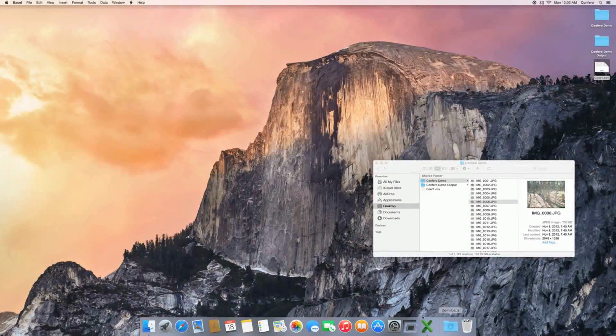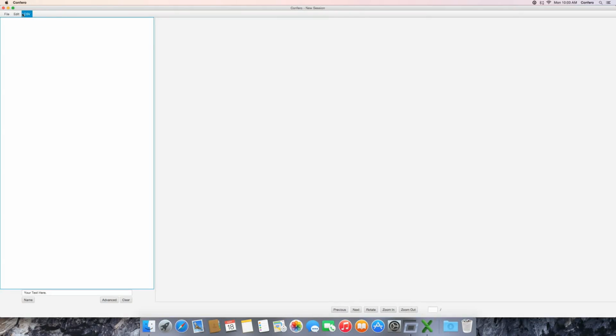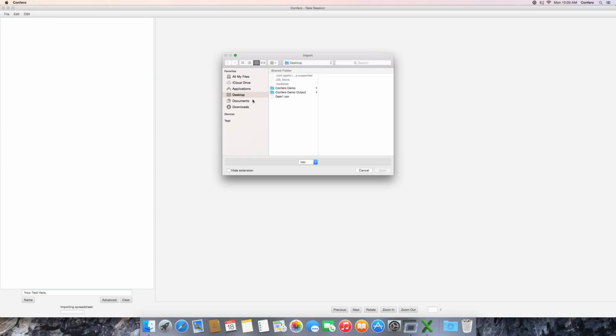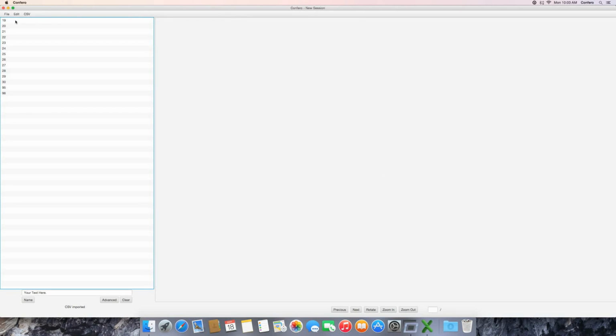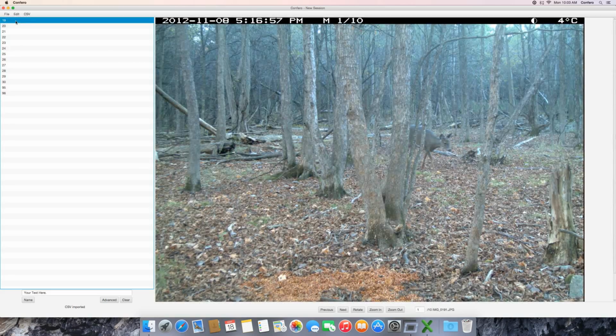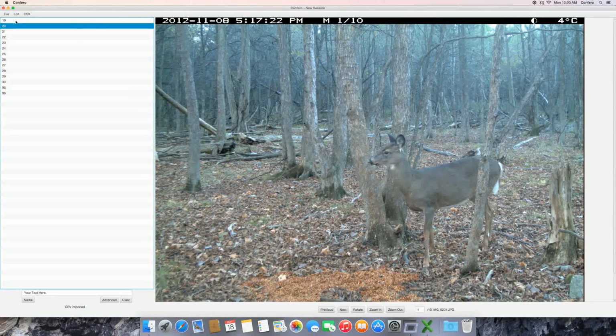I'm going to reopen Confero now, and I'm going to import that same modified CSV back in. Now you've got all the image sets still here, still grouped together exactly like they were before, but only the ones that were shot between 5 and 6 p.m.